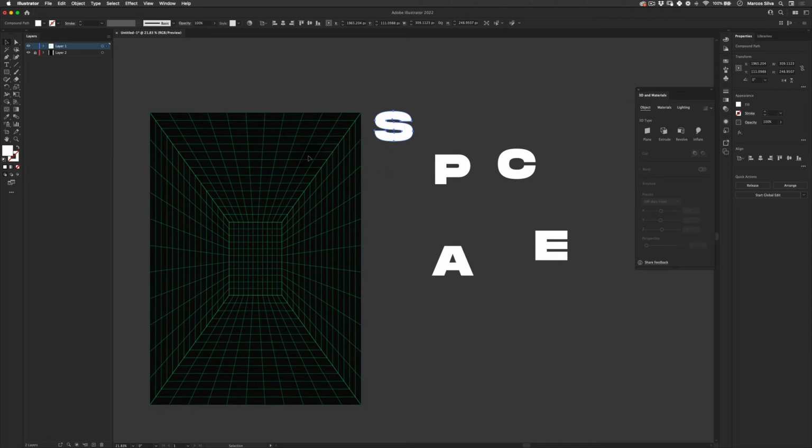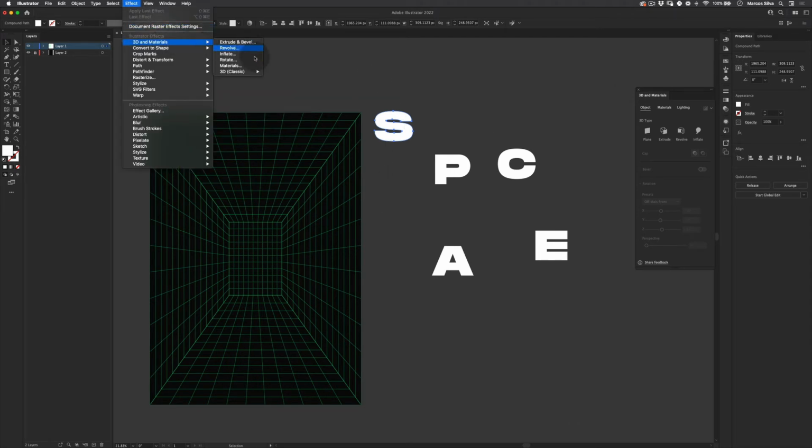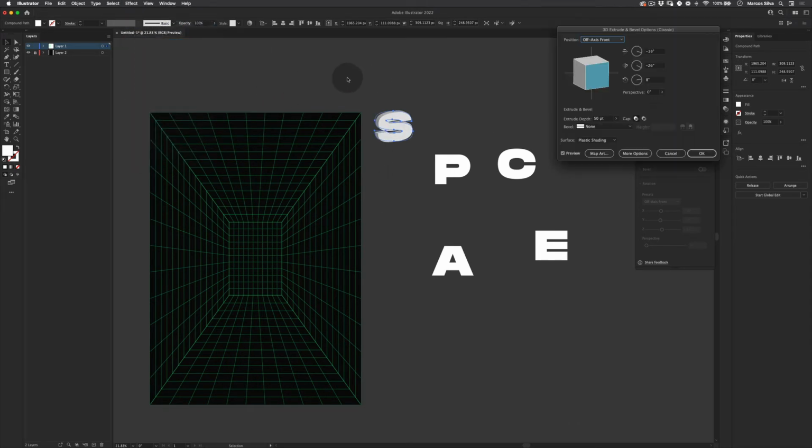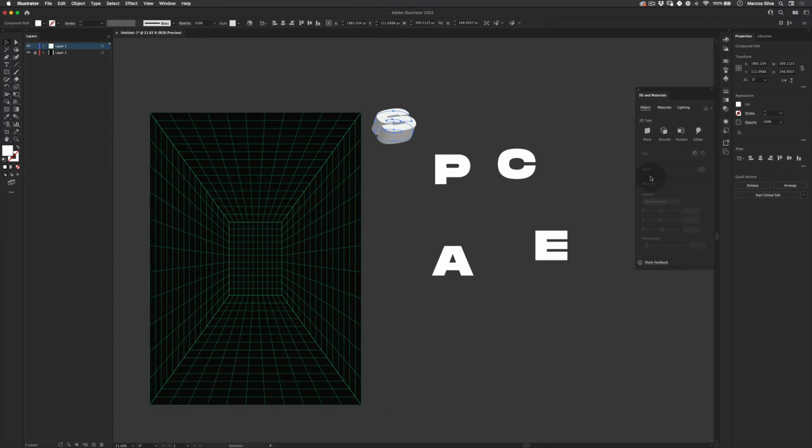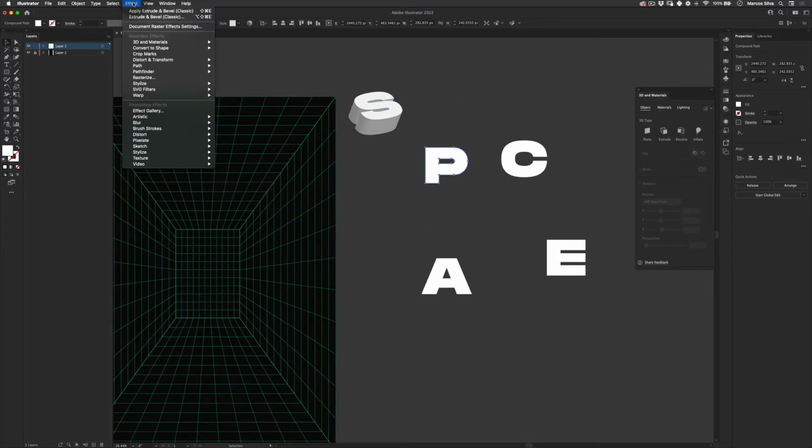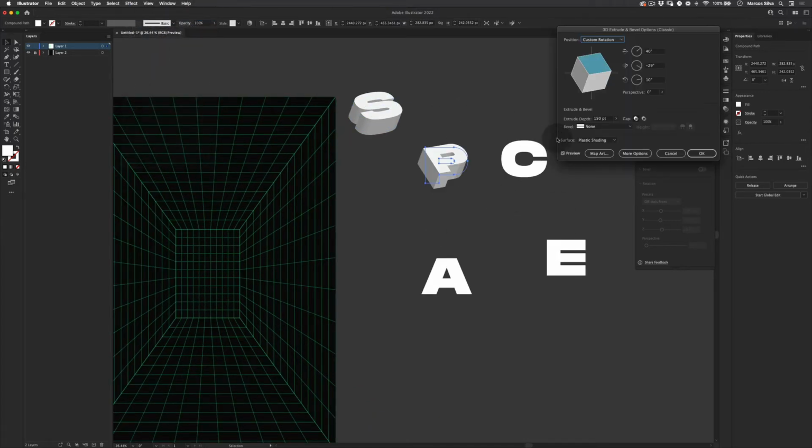Let's select one letter. Let's go to Effects, 3D Materials, 3D Classic, Extrude and Bevel. Let's rotate this and try to find a really nice perspective for this one first. Let's increase our extrude depth to something like 150 maybe. Perfect. Apply the same effect to the other letters, extrude and bevel here.